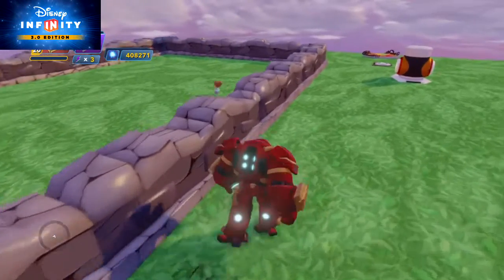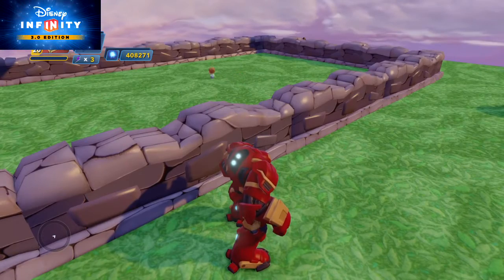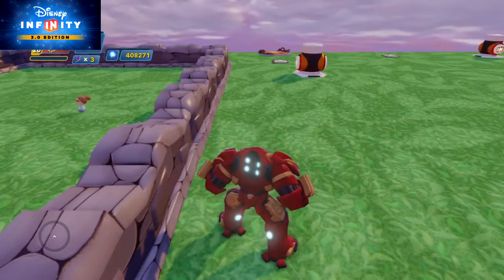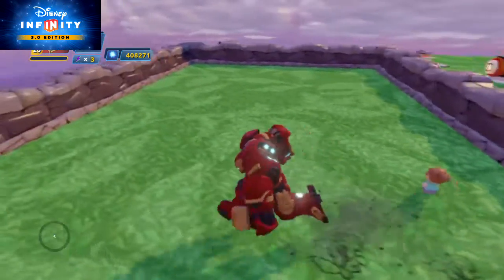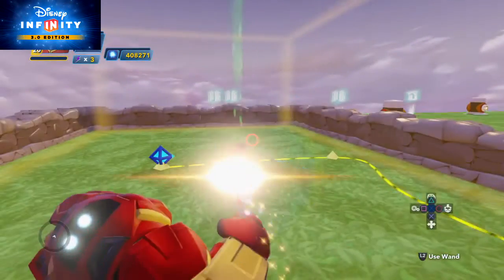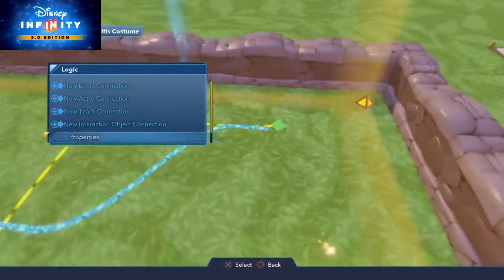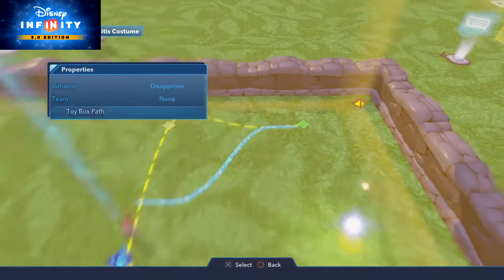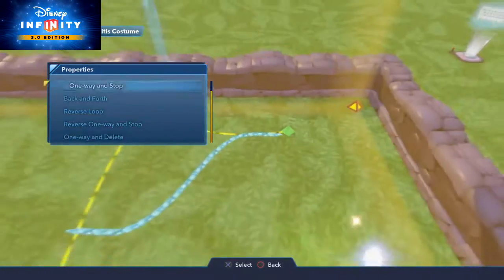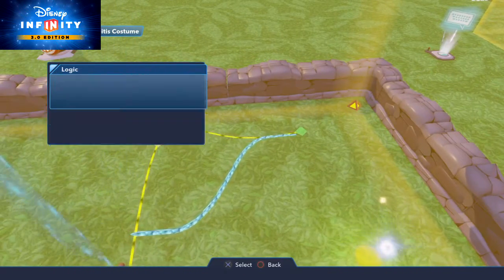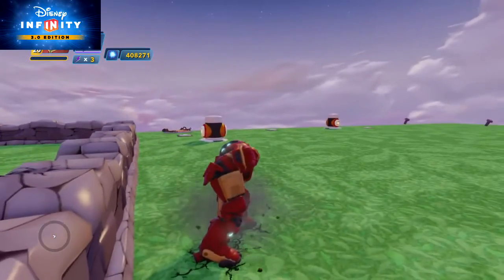And there she goes. She's wandering down the path, and when she gets to the end of the path, oh, that's right, I don't have this set to stop. Well, that's not very pleasant. Let's tell her to stop. Little mess up on my part, I guess. Let's say one way and stop. That's where testing comes in. I didn't even realize that would happen.